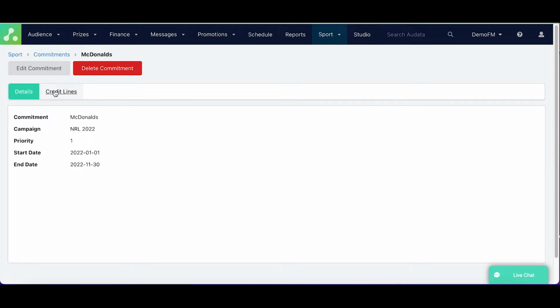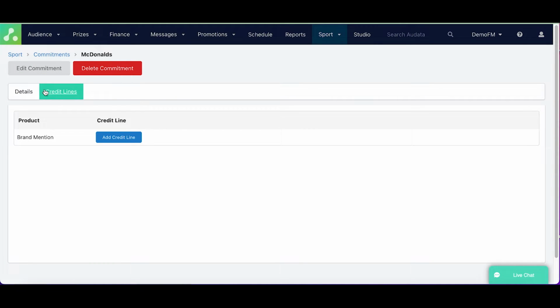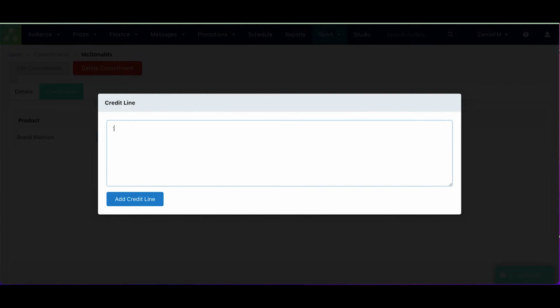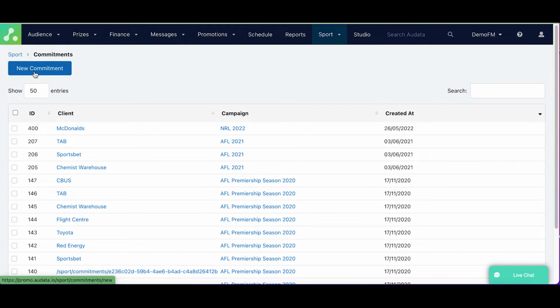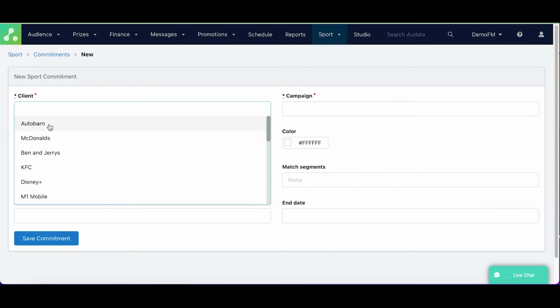Now if we want to add a credit line, we just go over here to credit lines and we can add the credit line here. So we're going to just put it in, and then we're going to add the credit line so we can see that there. So then we're going to go back into commitments and we're just going to add our autobound commitment as well.